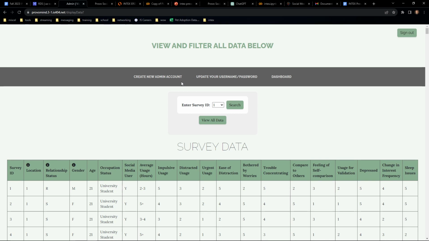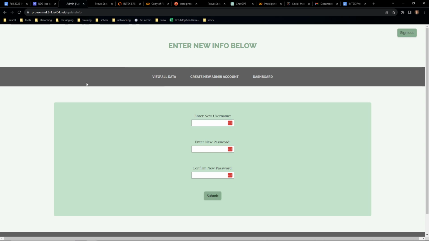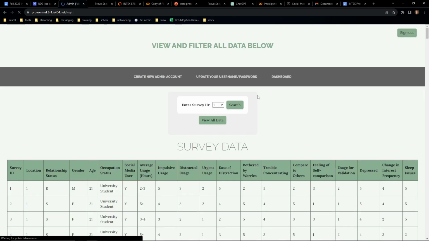But there's also the update username. So right now I'm logged in with the main admin, and the server side detects which account I'm logged into, so that when I put in the username and new password, it changes the account I'm currently logged in with. And you'll be able to test that too, because in the README I'll include all the info to connect to the database through pgAdmin, and also the info to be able to log into here as an admin.